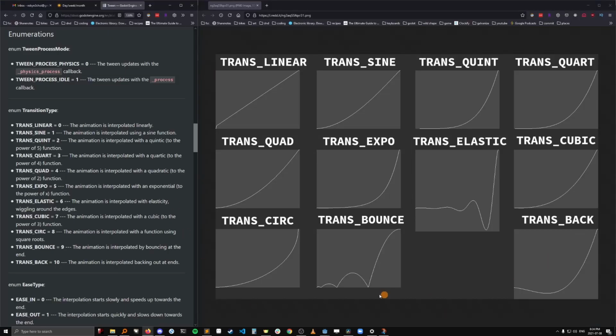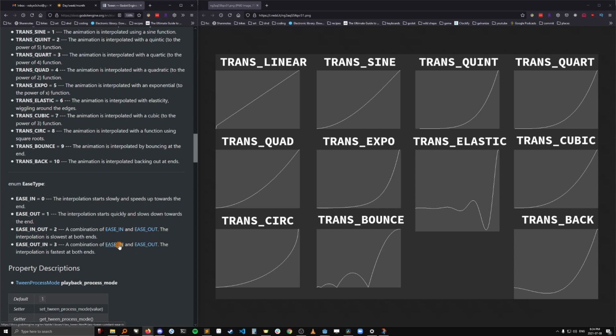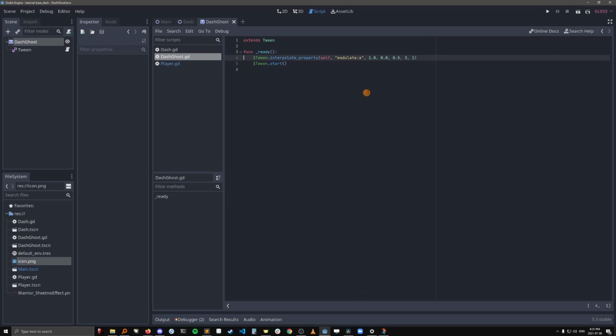Here's a handy diagram of what all these curves look like for the transition types. I'm using trans quart, so this one right over here. And I kind of just played around with a few of these just to see what I liked the best. The ease types are pretty self-explanatory. And I'll have this diagram linked in the description below. Okay, so let's just play the scene and we should see icon.png just fade out as soon as it runs.